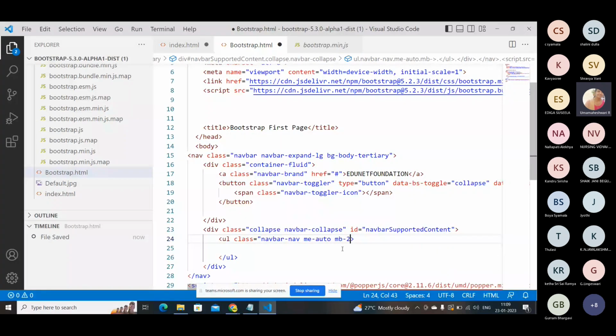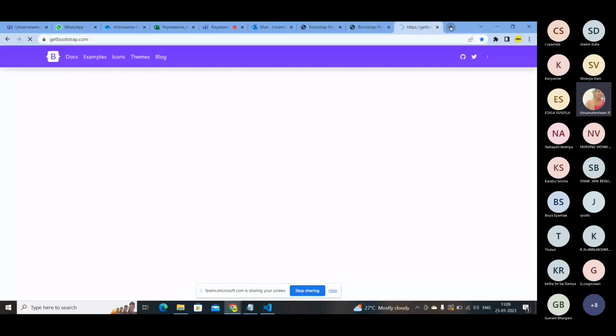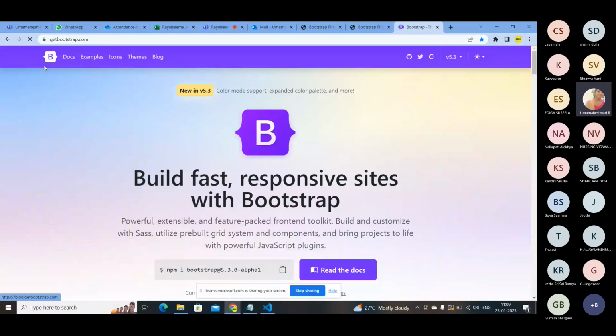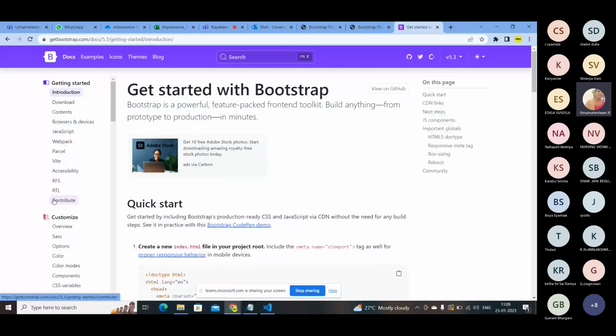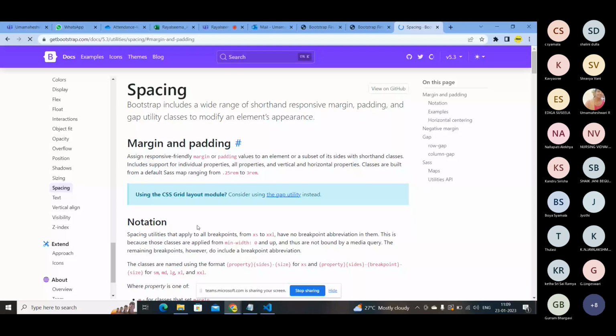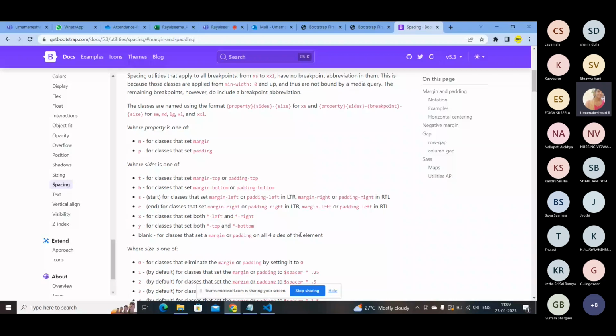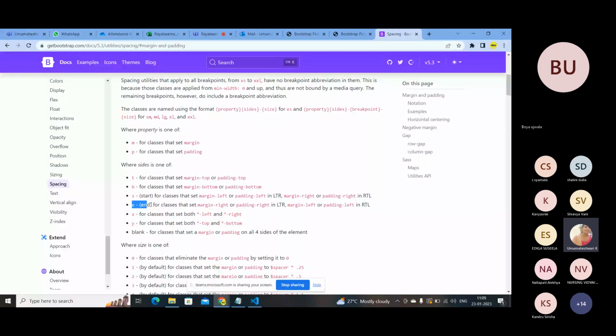So if you want to know more about this, just go to getbootstrap.com. So here you can just find margins. So here you can understand what it is. So M is for margin, set up margin. P is for padding. Okay. And E you can see at the end of the class that sets a margin right or padding right, and S is left. Okay, margin left or padding left. Okay, so this is how it will be.